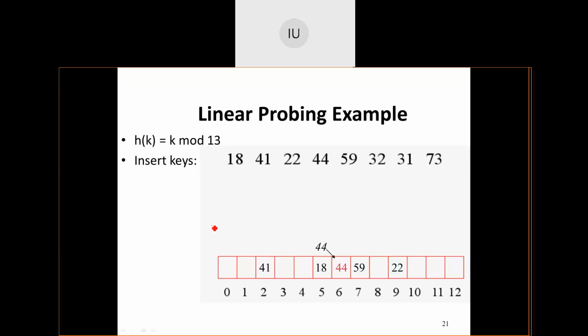It is 6. Position 6. But after probing, it will reach up to 8. Do the calculation correctly. I think you have given me the answer 7 for 32. 13 twos are 26. 26 plus 6 is 32. So 6 is the remainder after dividing 32 by 13. So 6 is the position 32 gets. But after applying linear probing, if I apply plus 1, there is a collision again. And if I apply plus 2, there is a location for 32. So 32 gets the 8th position.